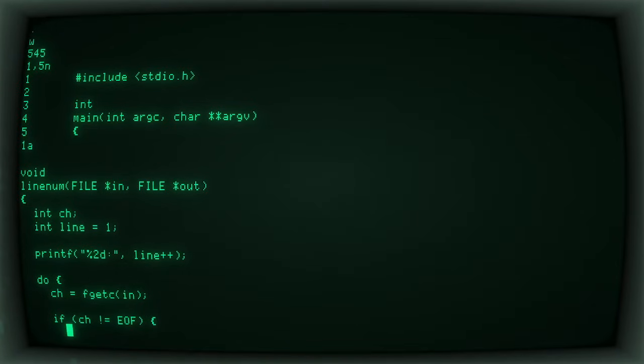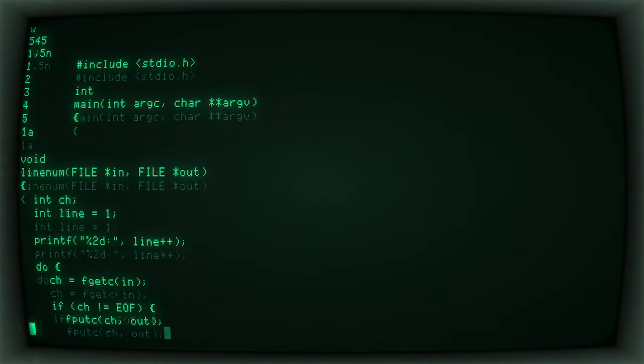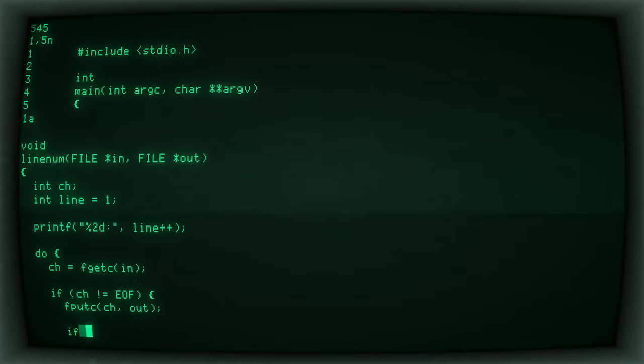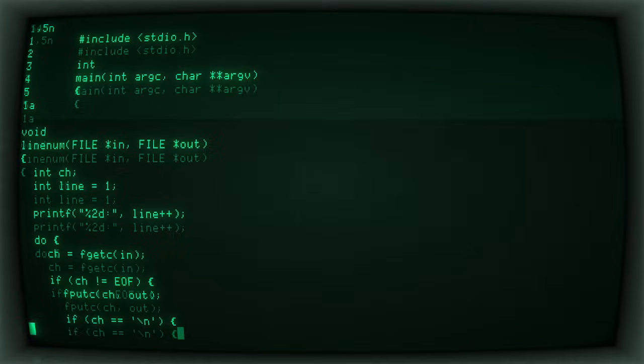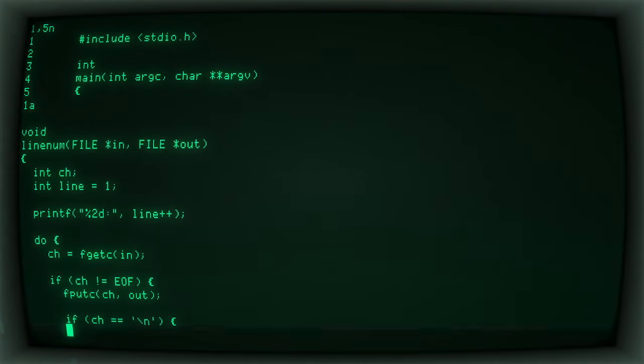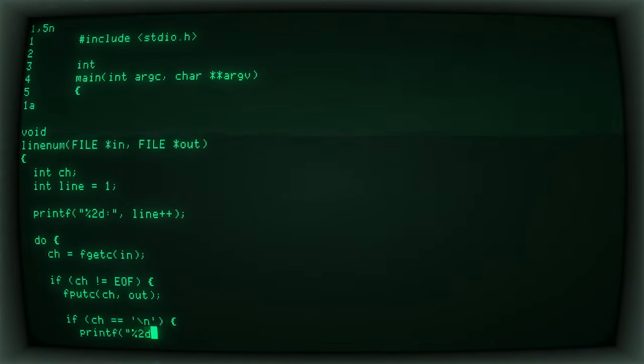And so what we're going to do is we should print it out first, because if it's a new line, we'll want to print after that. So we'll do fputc, and that should be the character we want to put out and then where it is going to go. And then we'll ask if the character is a new line, then we're on a new line, so we should print out the new line number. And so we'll just repeat what we have up above. So printf, and then %2d, and then line++.